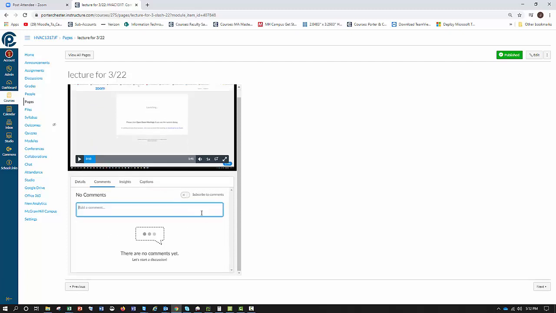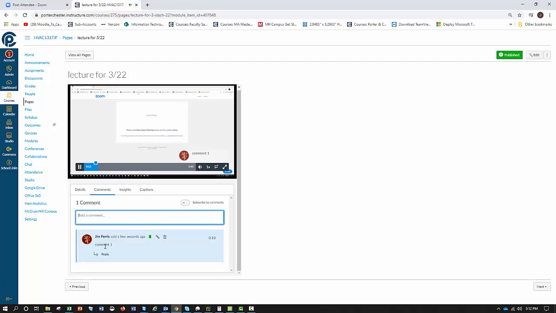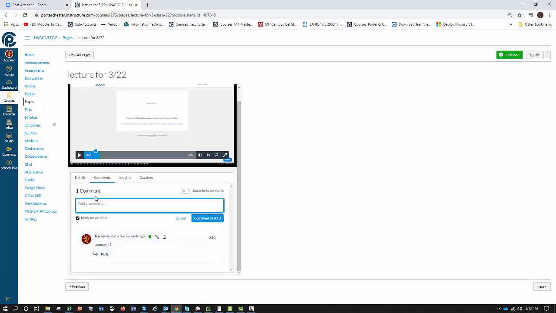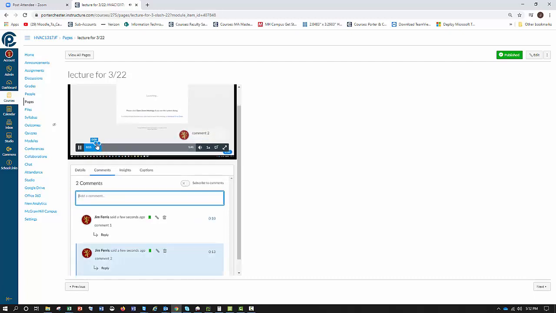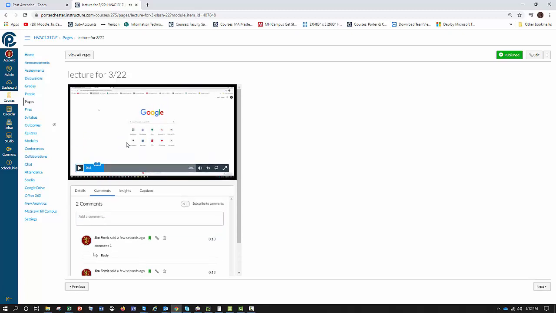comment 1. The indication means we're sharing whatever's on our screen. And as you see, if the student or someone clicks in to add a comment, it pauses at that time, and they type comment 2, and then later you will see that there are indicators where the comments were.